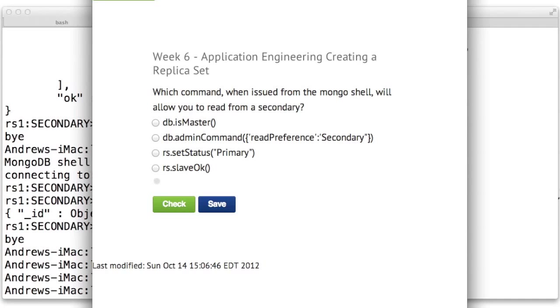All right, so here's the quiz. Which command, when issued from the Mongo shell, will allow you to read from a secondary? db.isMaster, db.adminCommand replicaSetPreference secondary, rs.setStatus primary, or rs.slaveok. Which one will let you read from a secondary?